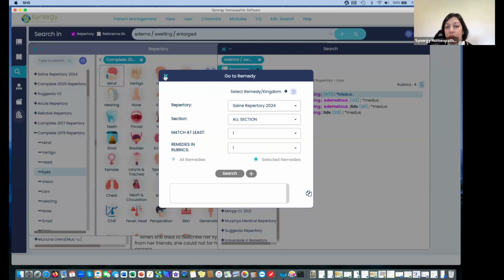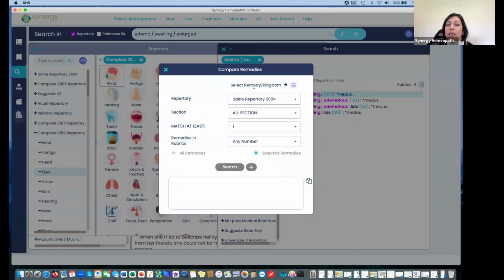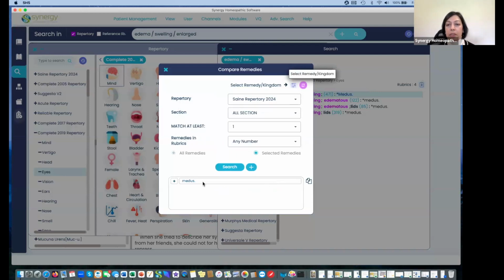You could use this function, which is somewhat different from what you get here, which is a big grab. And then compare remedies is even more specific. Here you could compare, let's say you want to compare Medusa with sepia. So you could come in here. Let me show you this. So you could say Medusa, apply, and Medusa comes up here.